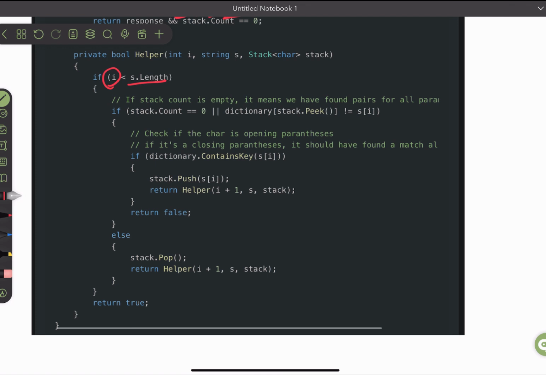This is just to protect ourselves from getting out of bound errors. If my stack.count is 0, which means either we are starting the iteration or we have already found all of the valid pairs, or the latest item in the stack and its corresponding opener parenthesis is not equal to the character pointed to by the pointer. If either of the conditions is met, we then check if it is an opening parenthesis or not.